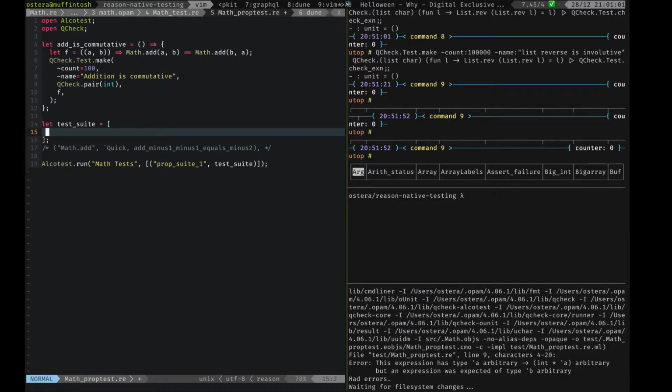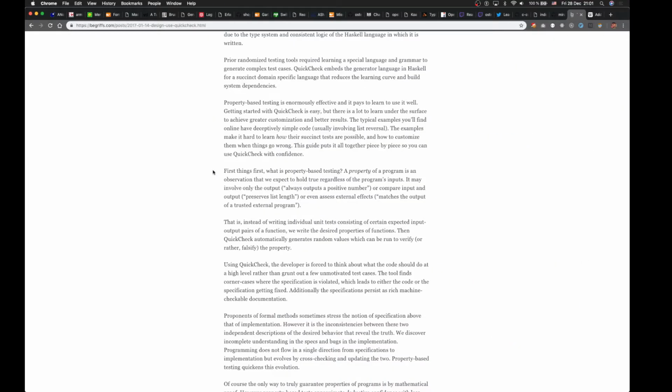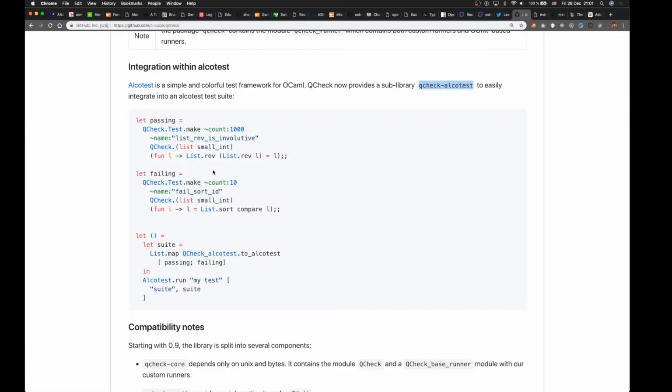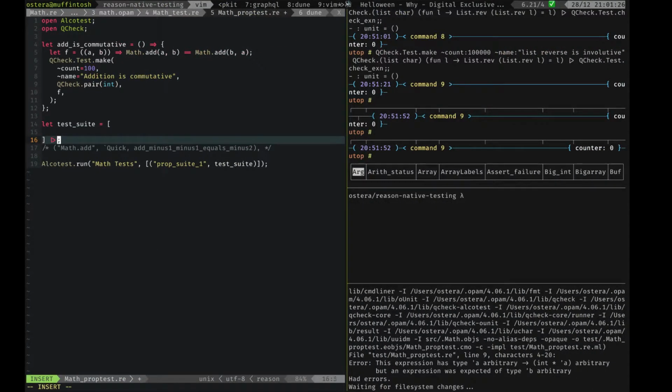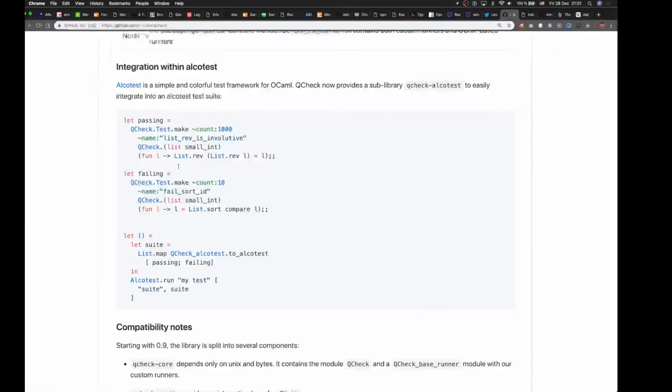And the reason for it is that it will be very hard, because the numbers are randomly generated, to hardcode any correct values. And if we go back to the way that we were using this library, we'll see that when we define our test suite, there is a function called alcotest that we can use. So we can just use that one. So we have a test suite, and we can just map this list with qcheck, alcotest, and then to alcotest. So here we can just add our test suite like we did before.